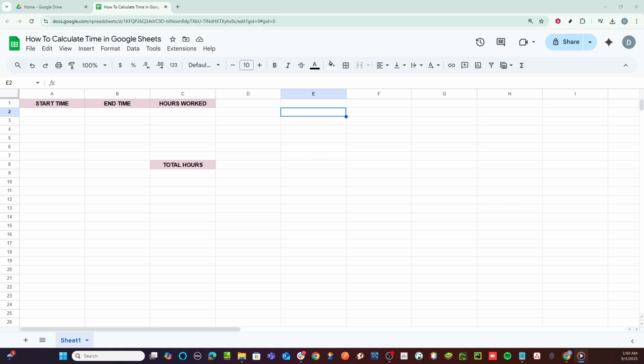select Google Sheets. Once your sheet is open, the next step is to select a range of cells from A2 up to B7 by clicking on A2, holding your mouse or trackpad button down, and dragging until you reach B7. This range will serve as a designated space for inputting your time values.